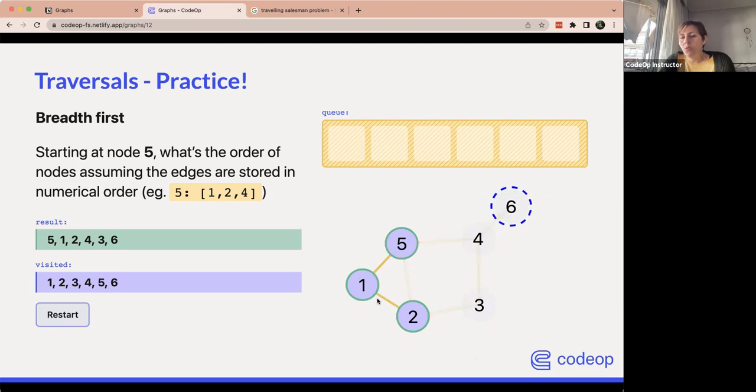But if I don't add them 1 to 4 and I add them 4 to 1, then the first one to go out will be 4. And so the result will be 5, 4, 2, 1, maybe. So it will be a bit different. Yes, it would still be breadth first because I would still have visited the neighbors of 5 before moving, but it could be different. I think in the examples that we are doing and the activity, we assume that we order them numerically.